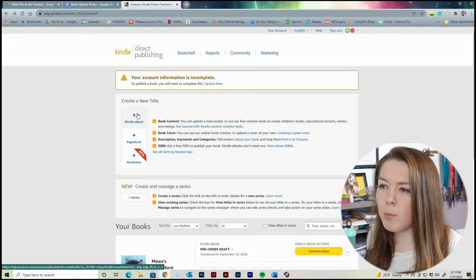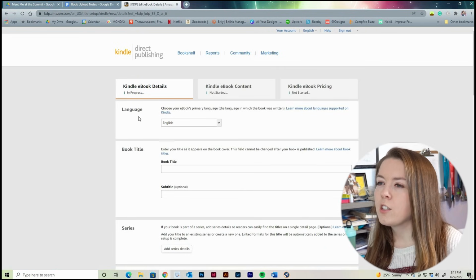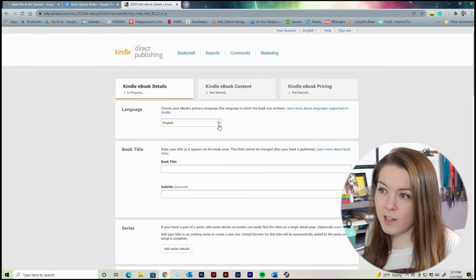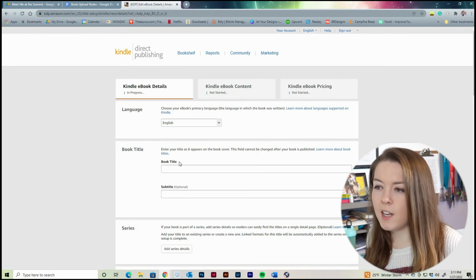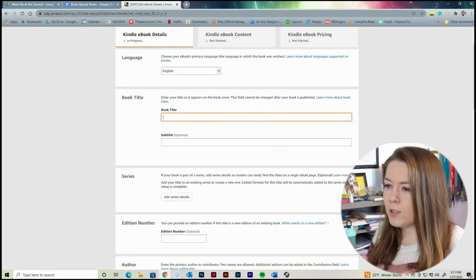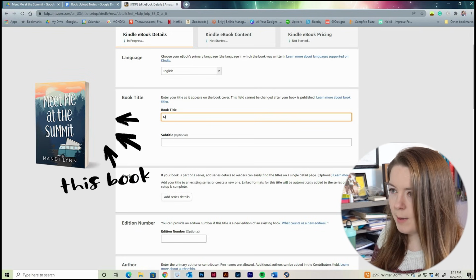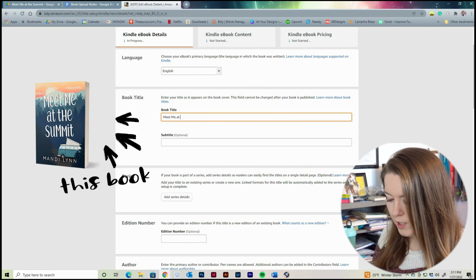So let's click that little plus sign for ebook, and then it will load a new page. So first thing, language. What language is the book in? That's easy, English. Next thing is book title. So I'm going to just pretend like I'm uploading the files for my newest book, Meet Me at the Summit. So that's what I'm going to do.